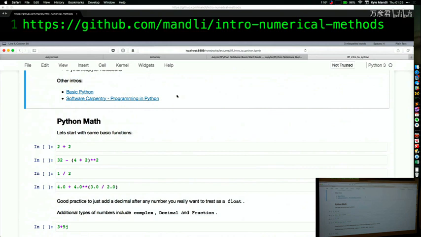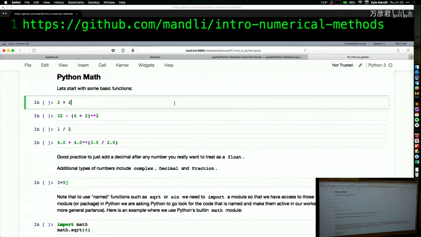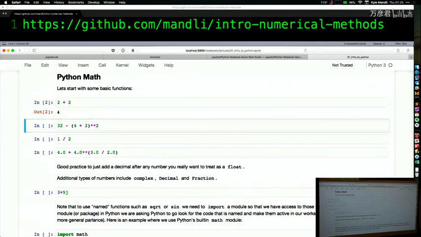and also a lot of other things you might find useful if you ever want to use this for your research or work as well. Okay, so Python math. Python can do math. Being a programming language, you kind of hope that that's true, but not all programming languages can do math. I know it's weird. So we can do simple things. So 2 plus 2 is 4.